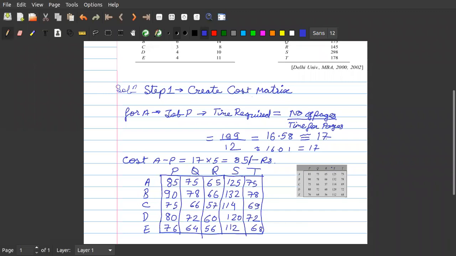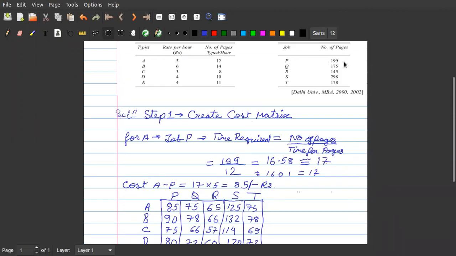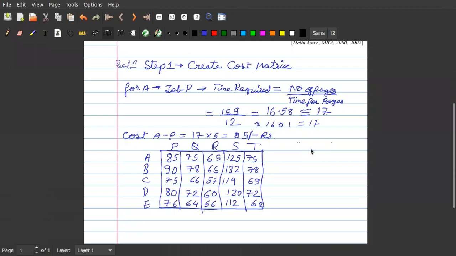Now this calculation you have to do by yourself. Can you do it? Yes, sir. This calculation part you have understood now. You divide the number of pages by the number of pages it can type in 1 hour, take the upper value, and multiply it by the rate of 5. So you will get these values.